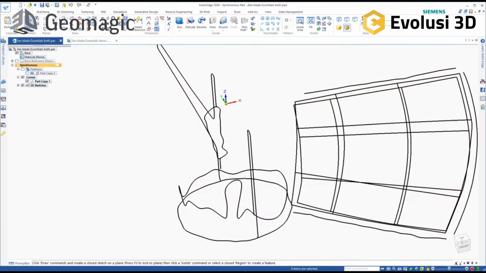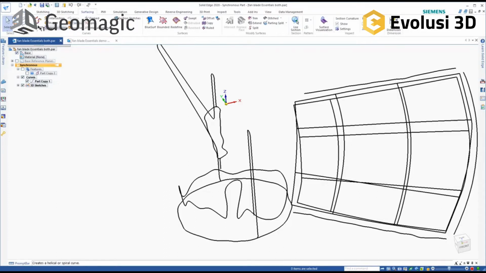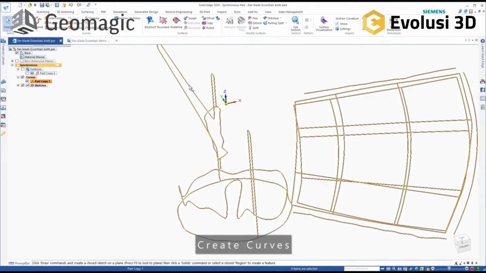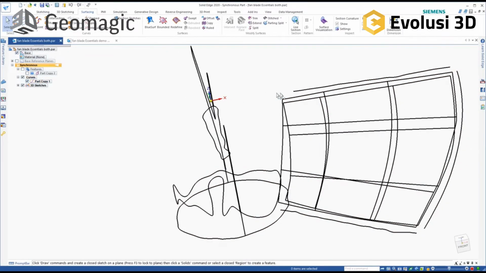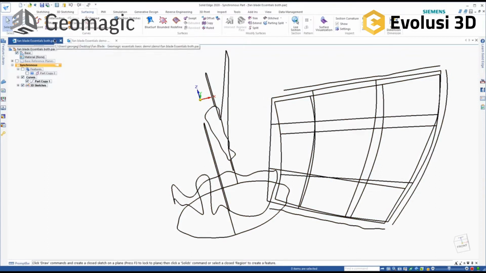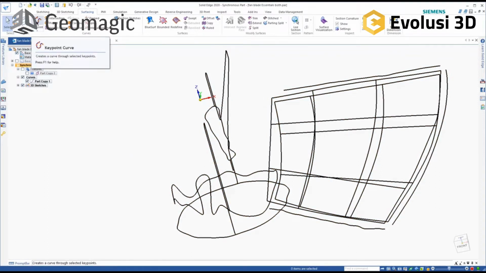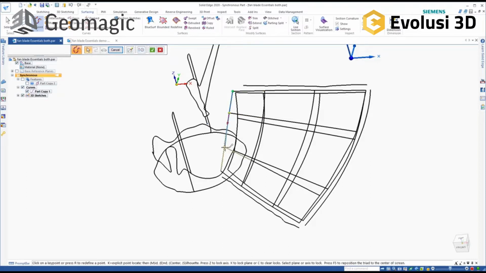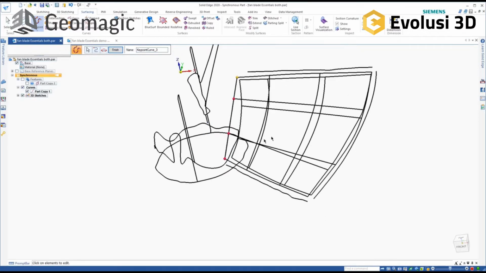In order to do that, I'm going to come over to the Surfacing tab, and I'm going to create key point curves over top of the curves that I brought in. So you can see here that what I'm going to do is go ahead and draw over top of nice clean key point curves. So in order to do that, I'll just come over to key point, and then you'll see I'm just going to draw right over this.